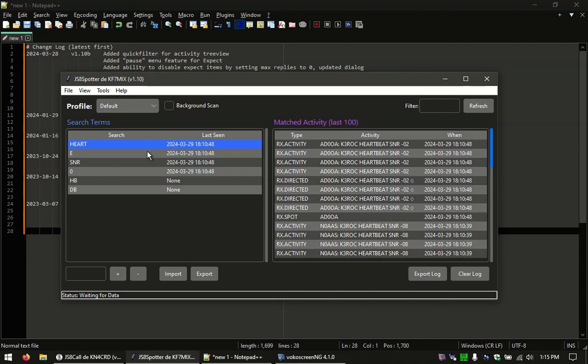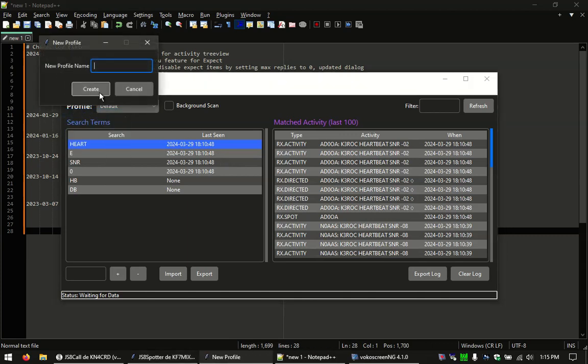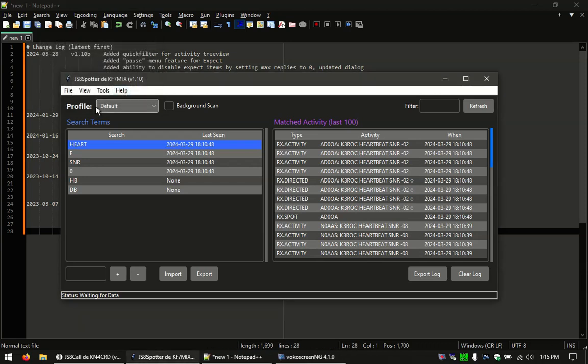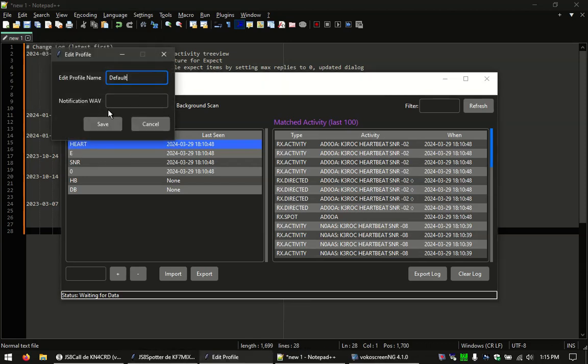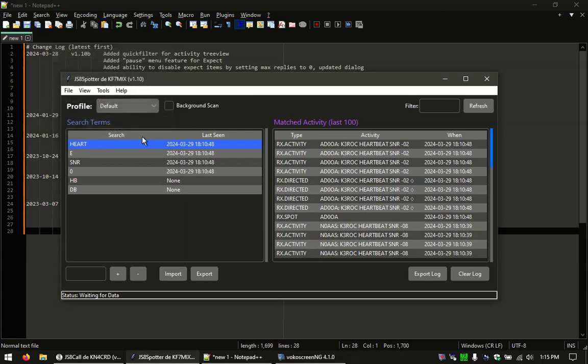All right, so in version 1.10, which is where the software is at now, there's quite a few little things added. First of all, in the profile, when you make a new profile, it's still simple, just a profile name. When you edit a profile, you can now put in a WAV file. The software comes with like 10 WAV files, which are notifications. So you just put in the file name, and you'll find them in the folder, and hit save. And now when you have activity for this profile, it will make a notification sound.